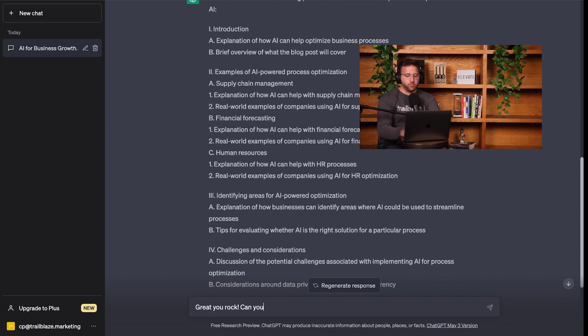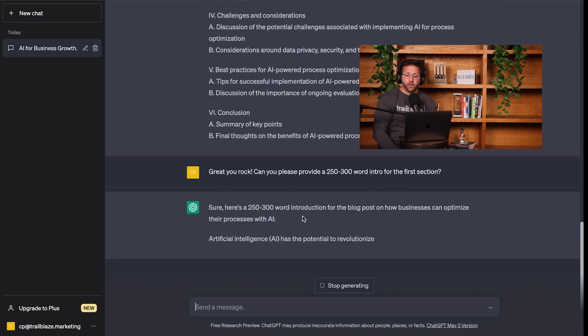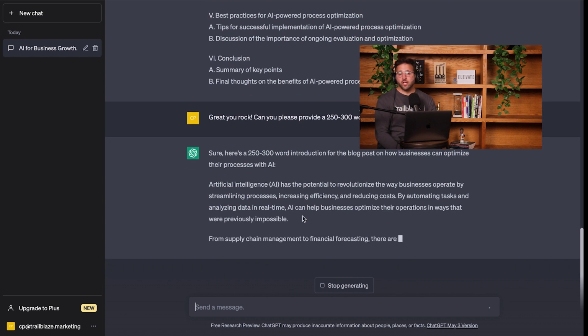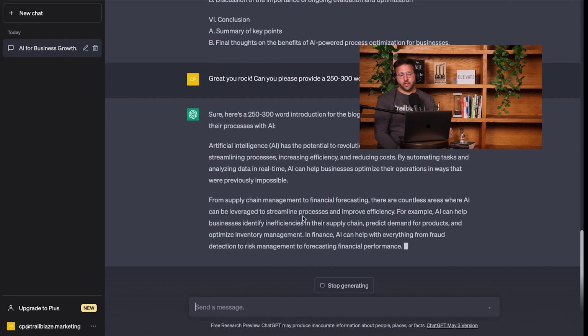Can you please provide a 250 to 300 word intro for the first section? So it's going to understand what I mean, and it's going to go ahead and create that 250 to 300 word introduction. And what you're going to want to do from here is make sure you edit it, right?